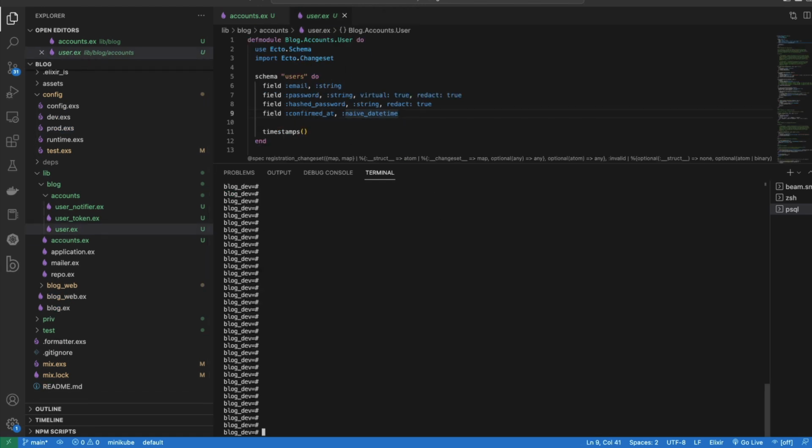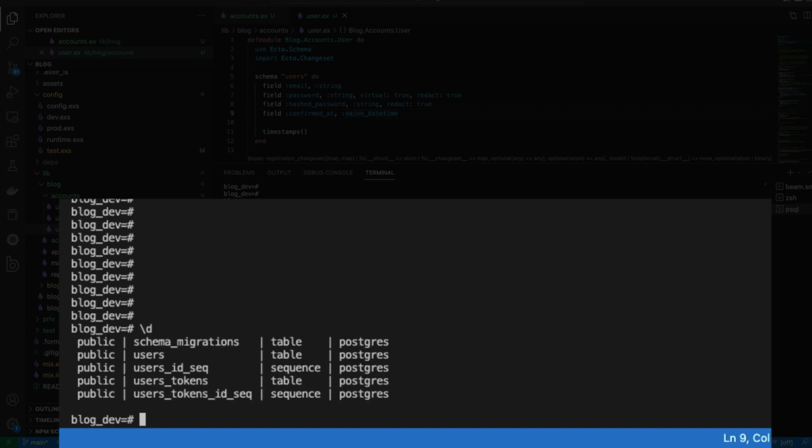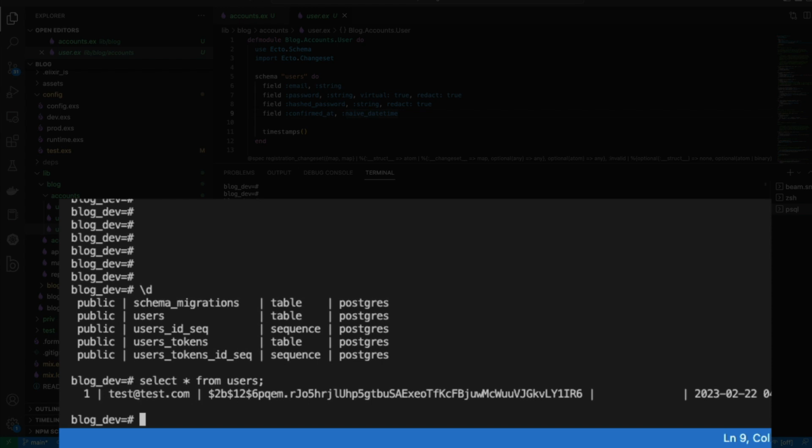And we can take a look at our tables here by doing \d. We can see the users table was created for us by that authentication generator that Phoenix provides on our command line interface. And we can take a look at this users table. So we'll select *, which is select everything from our users table. And we will see that our test@test.com user was created. The password is hashed, so the security is already built into Phoenix.